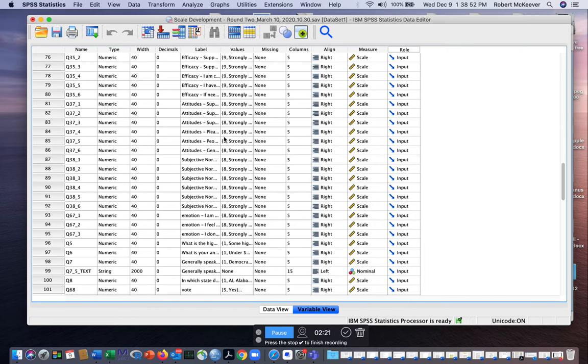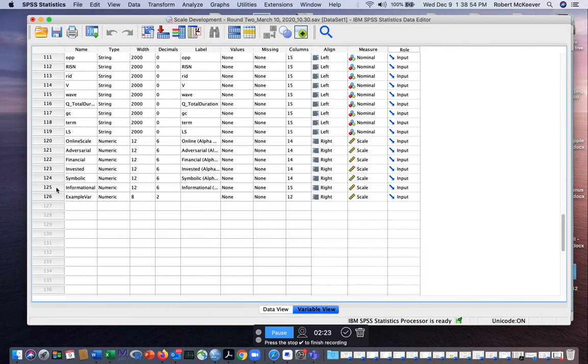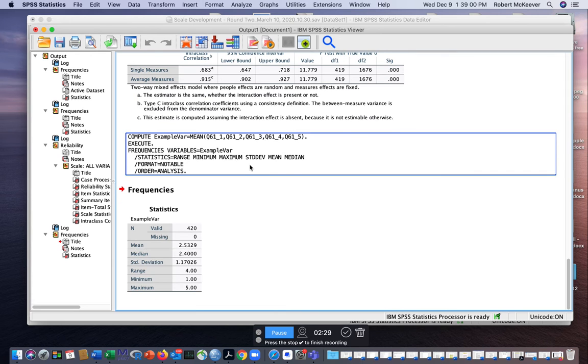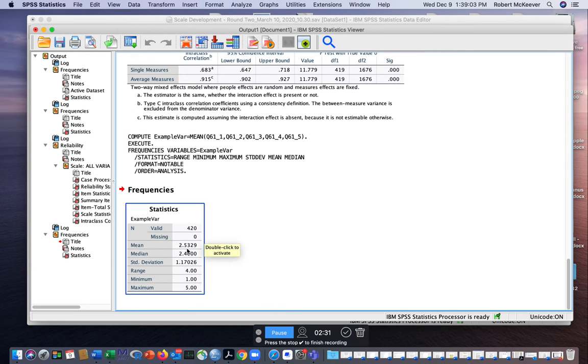So we can go to our new variable, example variable, and just as we did in the first video, I can go here using this icon and get the relevant information that we would need in order for reporting the scale summary statistics. So we know now the mean for this variable, which is based on the summed and averaged values of those 5 items, is 2.53, and the standard deviation is 1.17, which is fairly similar to what we saw in terms of the averages and standard deviations from the individual items that comprise the scale.